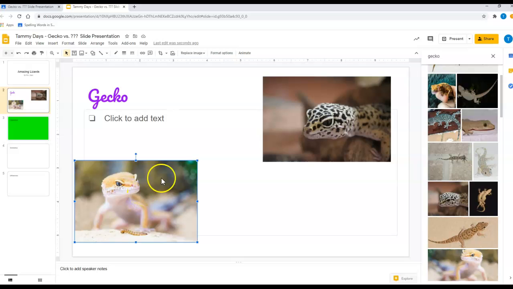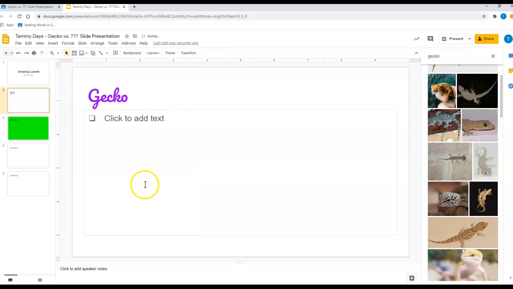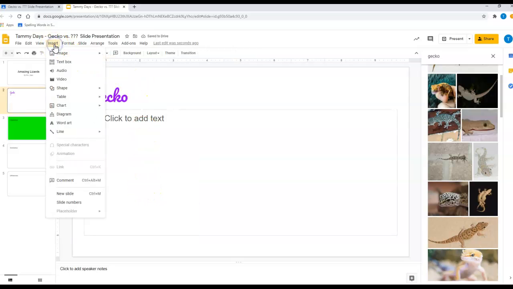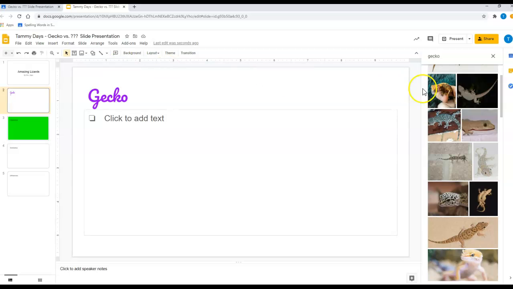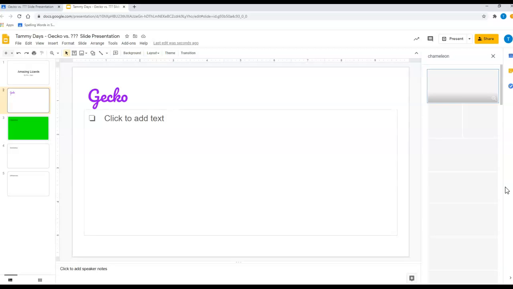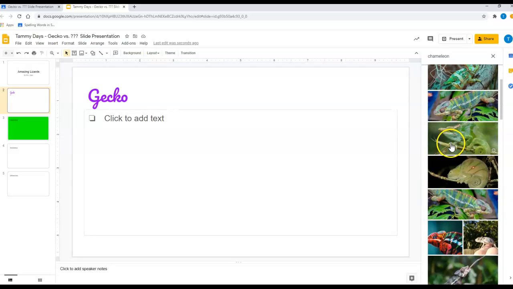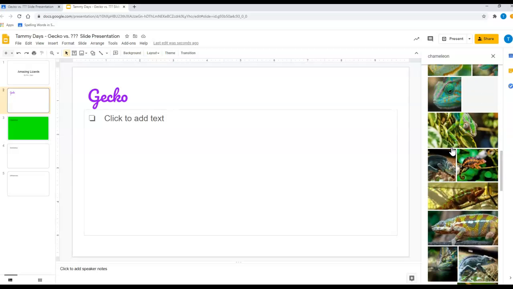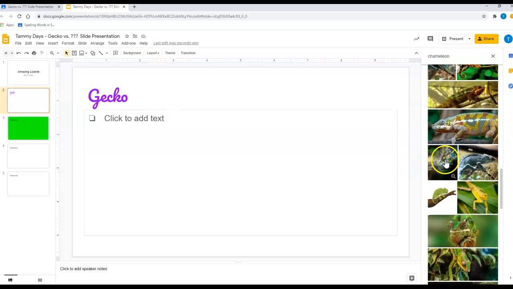You do not have to, but all you have to do, let me back it up, delete, delete. Go to Insert, top one, Image. Go down to Search the Web. When I do that, it'll open up my box over here. Let's say I want a picture of a chameleon. Then I've come up with lots of pictures of chameleons. And I could choose one of those to put on my chameleon slide.